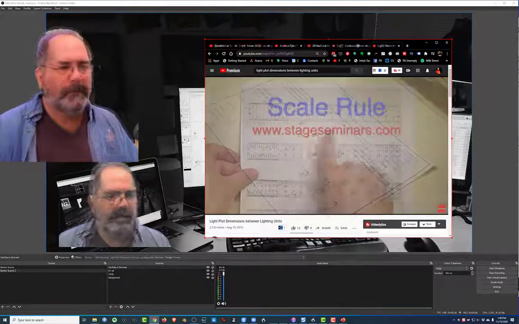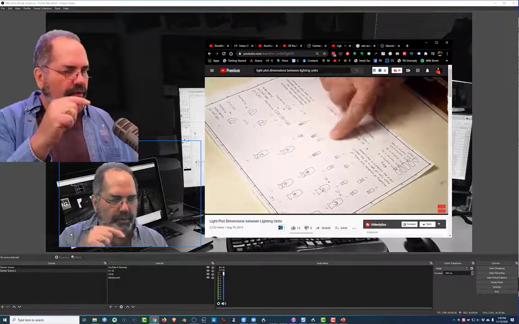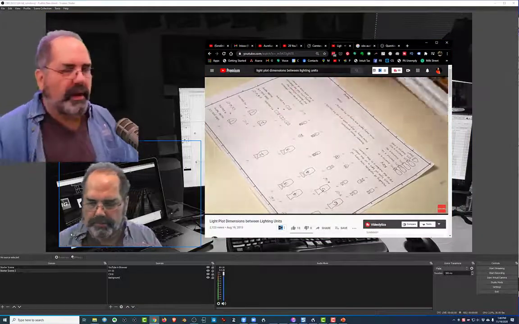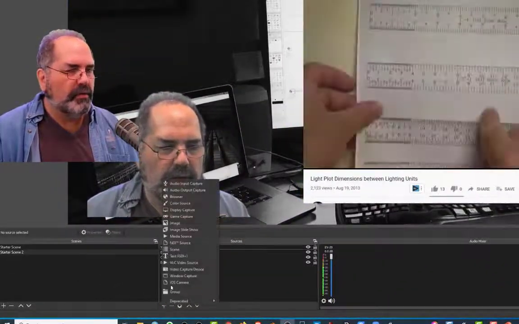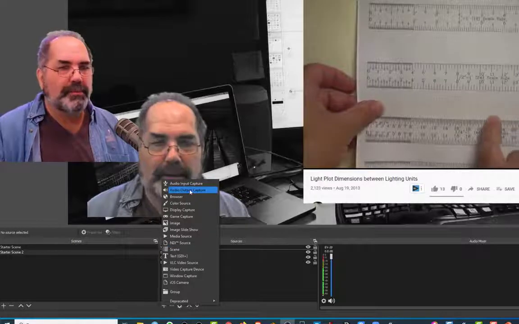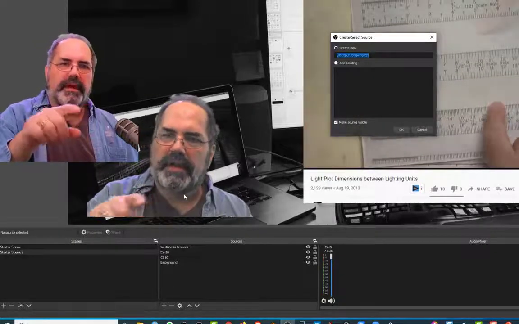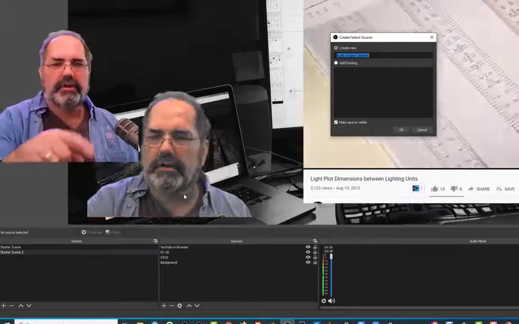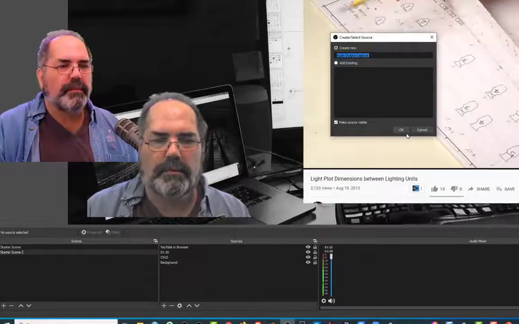And there we go. So right now we're hearing the volume of the video through my microphone here. In order to hear it directly from the player, we need to add another source, this time an audio output capture. So we're going to capture the signal that's being brought in from the browser and being sent out to the speakers. So that's the output capture.